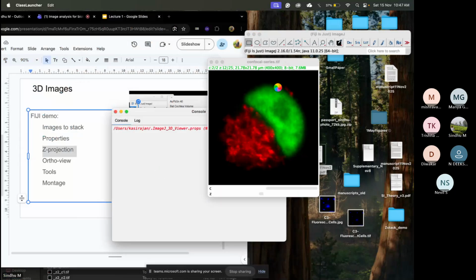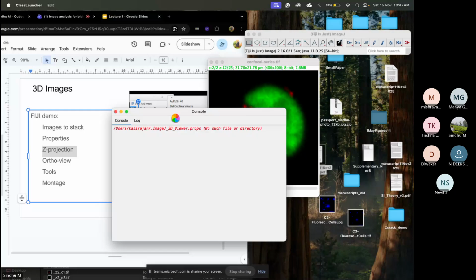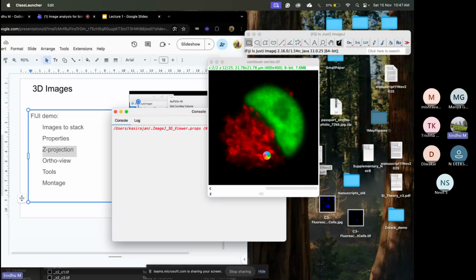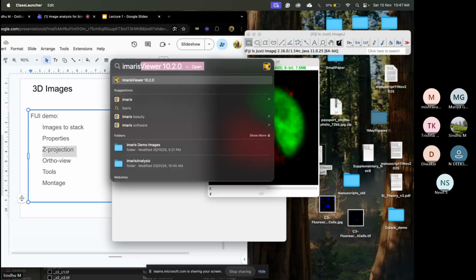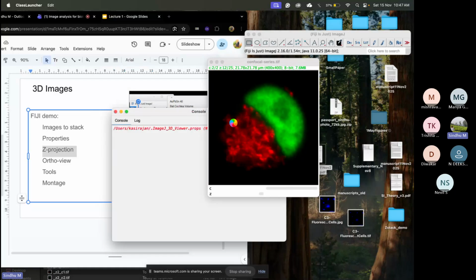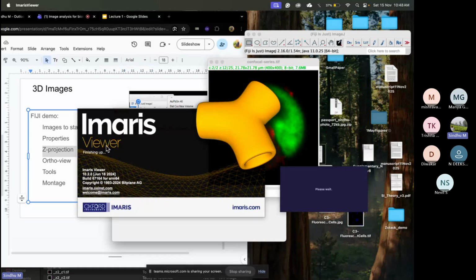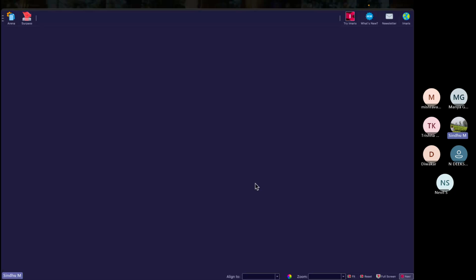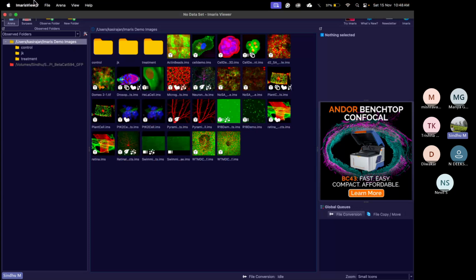So what I showed you before was an orthogonal view. You can also have a volume view where you see it as an XYZ volume section, but this plugin is a bit slow. If you want to see 3D images, there are also other good software that you can work with, like one called Imaris. Imaris has two versions, Imaris and Imaris Viewer. Imaris Viewer is the free version, and there is a paid Imaris version as well.